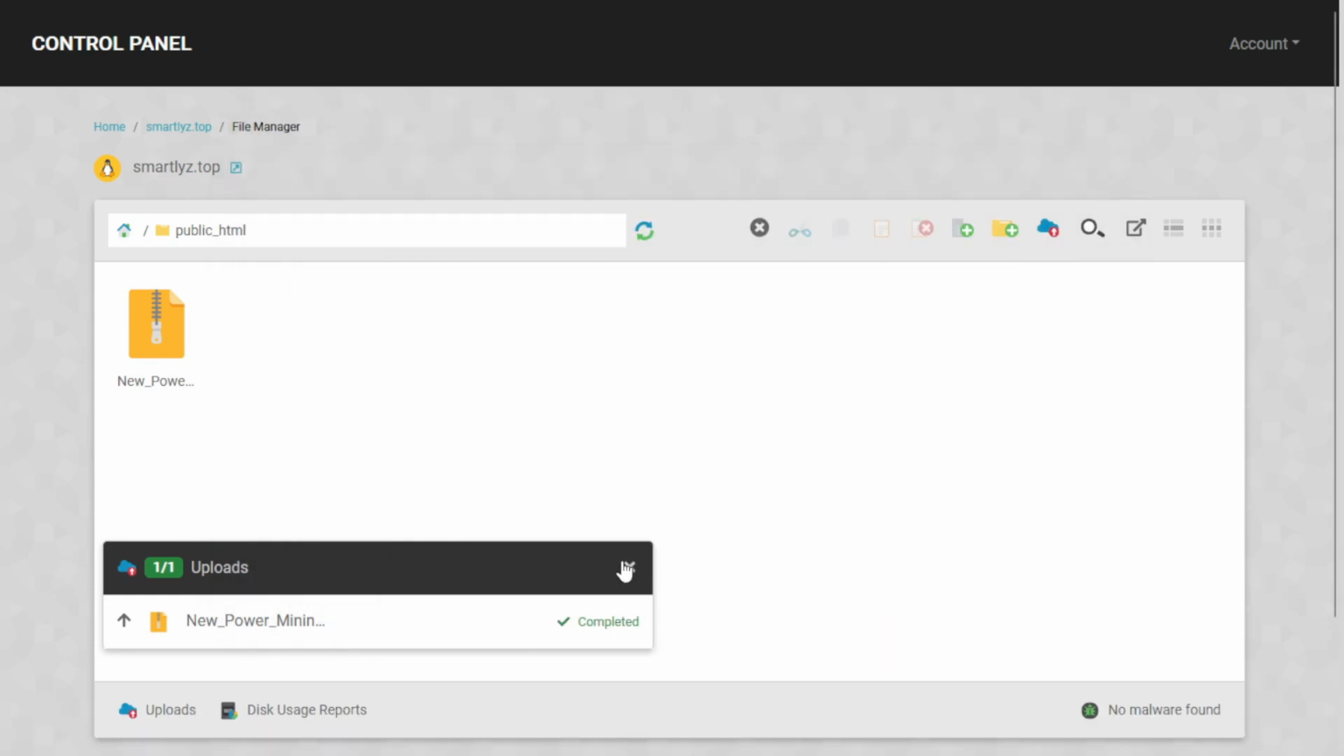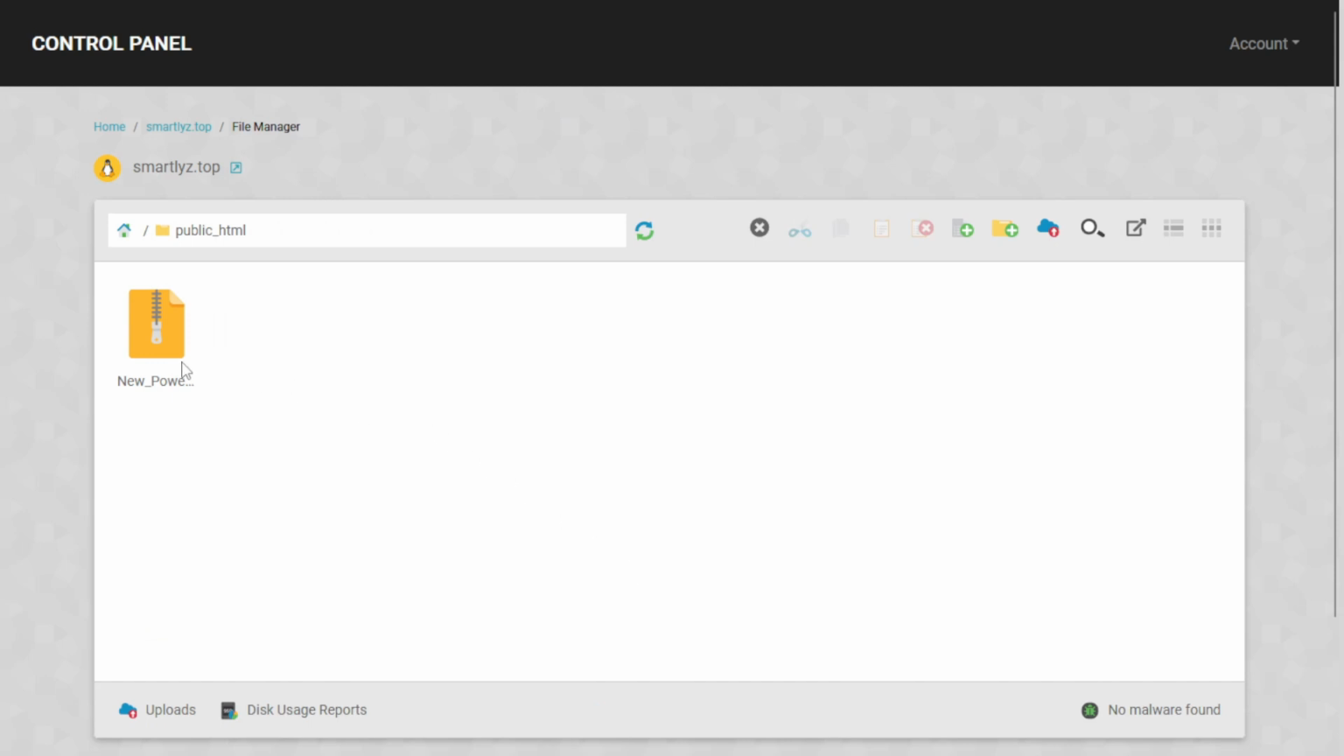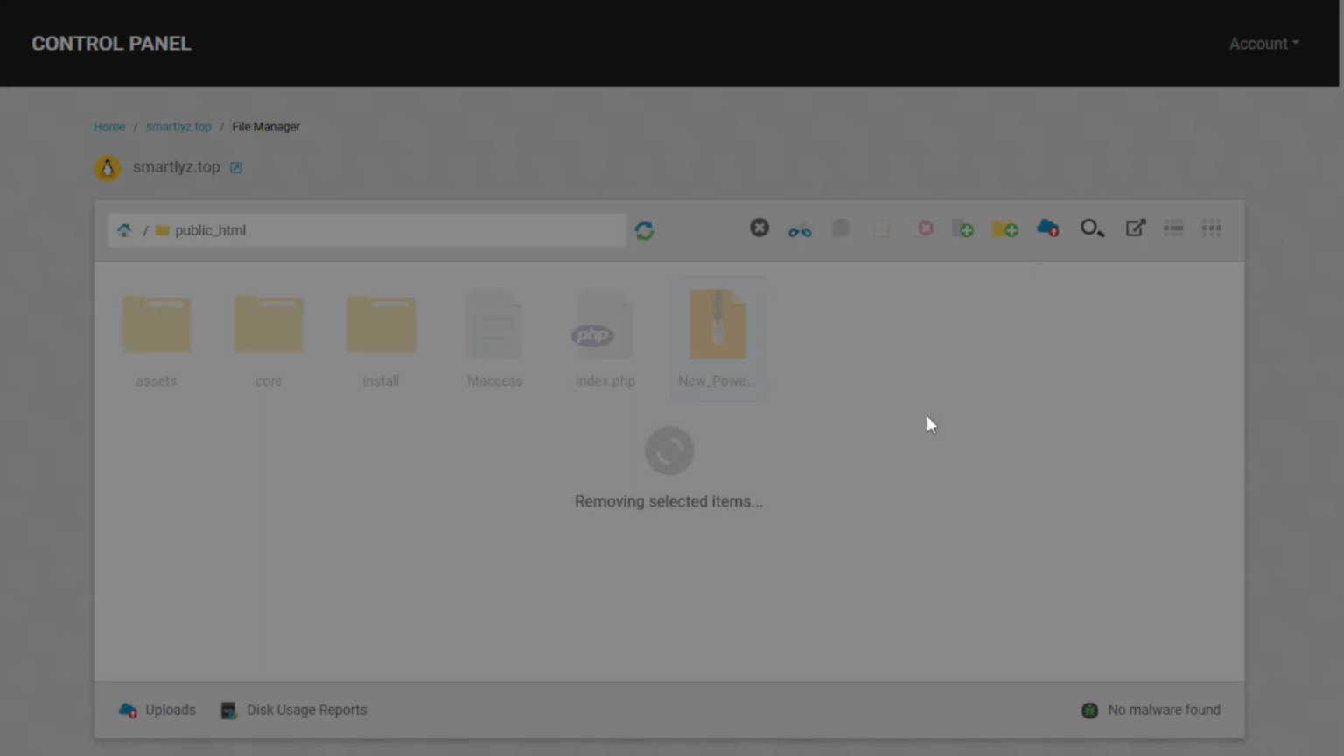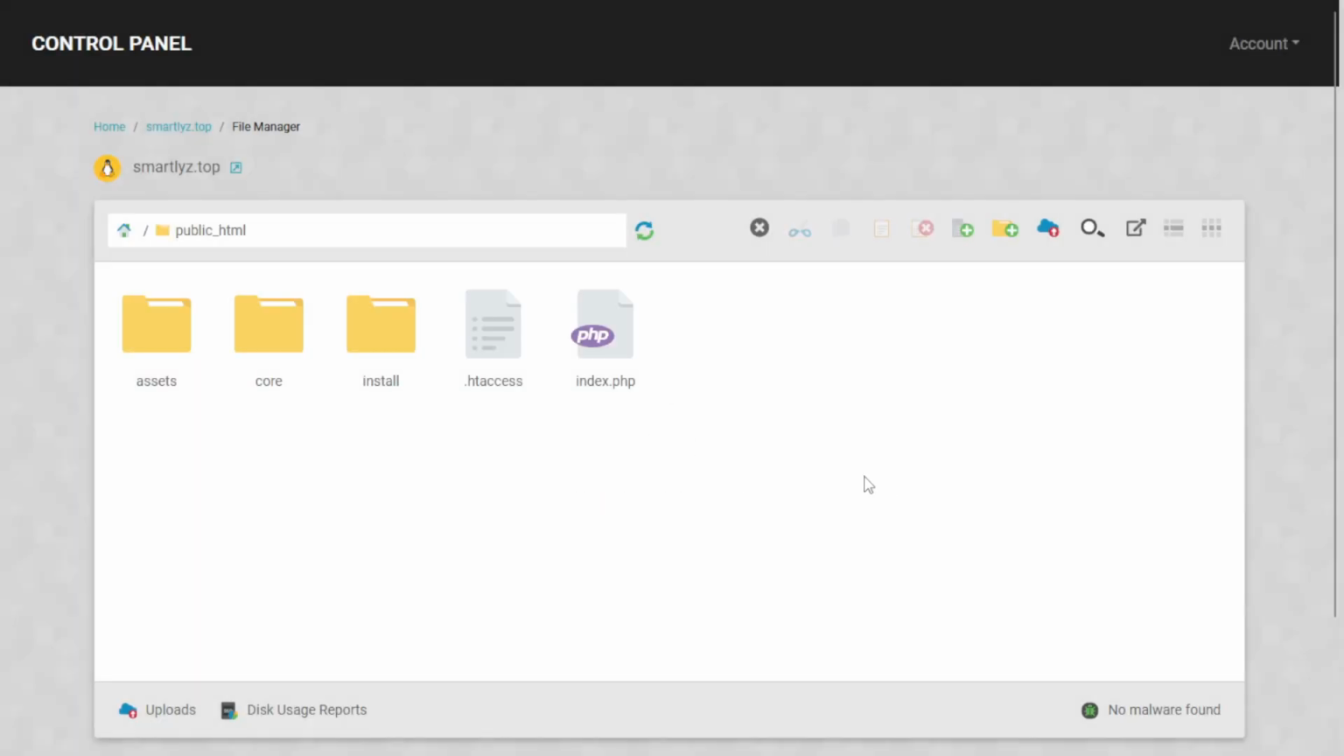So now our script has been uploaded. We will click to close here. Now I will right click of mouse and I will click the left button to extract here. So now it will start the extracting process. Now we have to wait. So now the script is extracted. Now we will right click and left click, and again left click to confirm, and this file will be deleted.